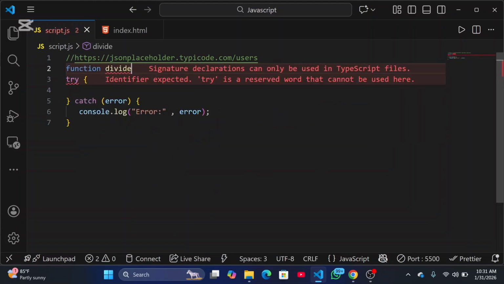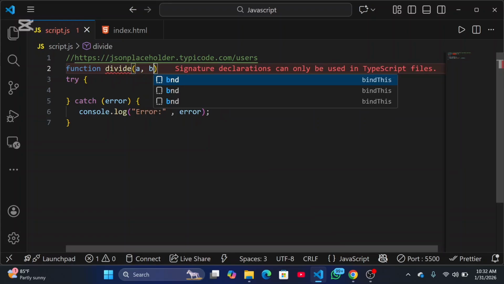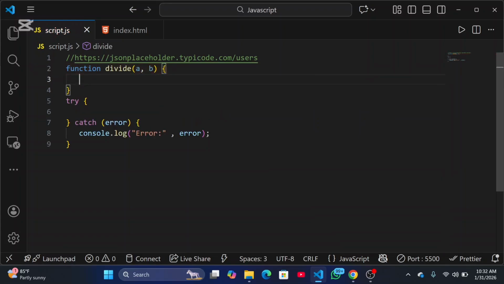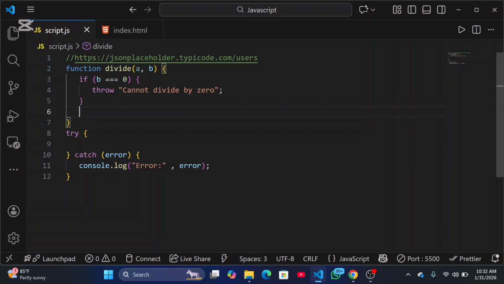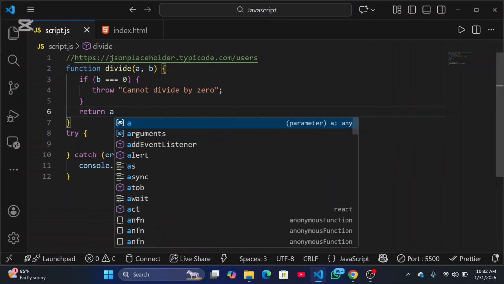Alright, so we created a function called divide and we'll pass in two parameters, a and b. Inside of this, we are going to create a conditional statement that states if b is equal to 0, then we throw an error that says cannot divide by 0. And outside of this, we return a divided by b.